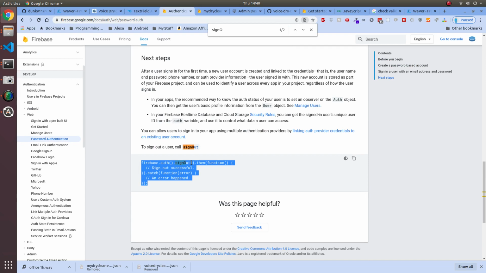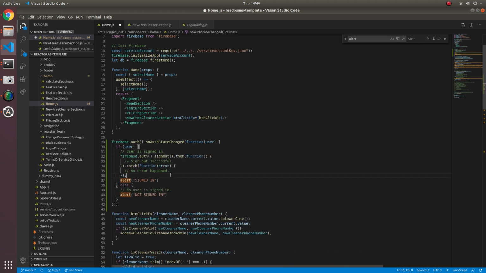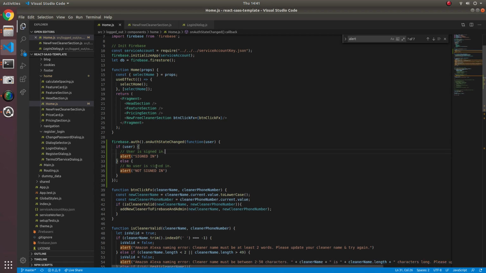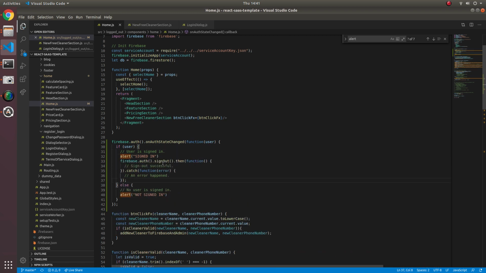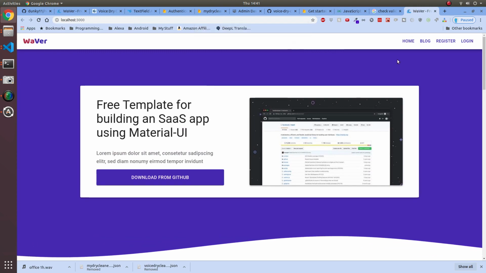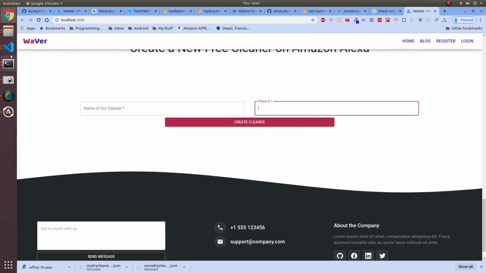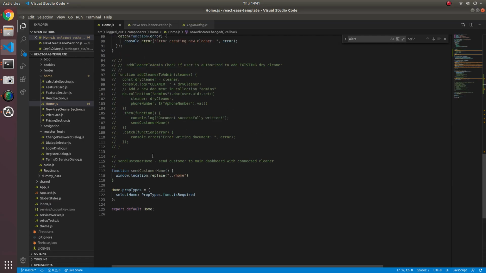Here's the function for signing out. I'll just copy that, and for right now, if a user is signed in, I want to immediately sign them out. Not signed in. Great. So if we're not signed in, I want to change whether or not we're displaying that.